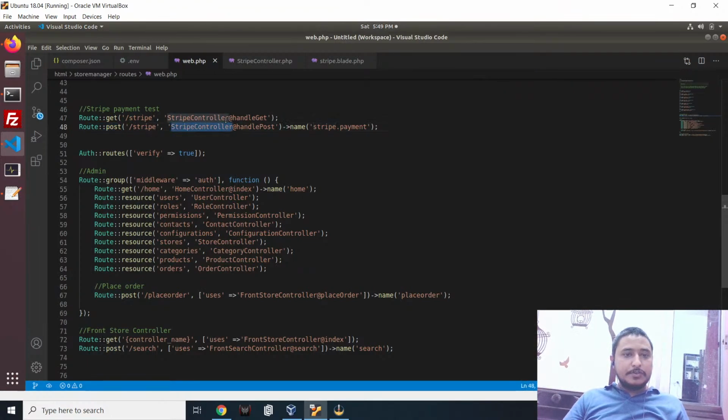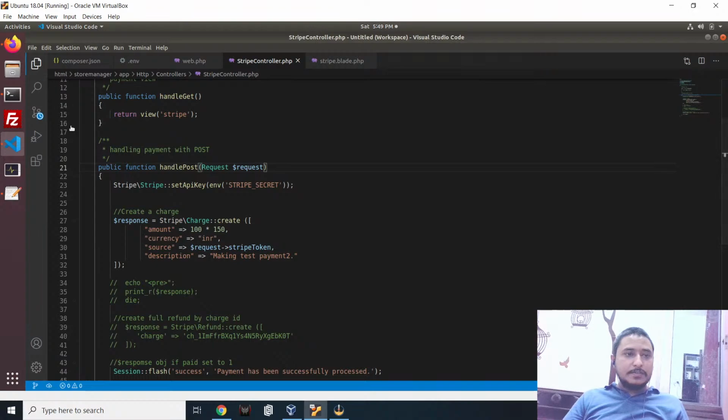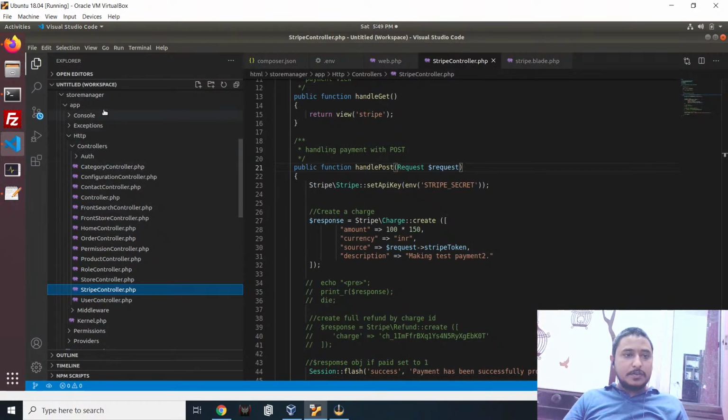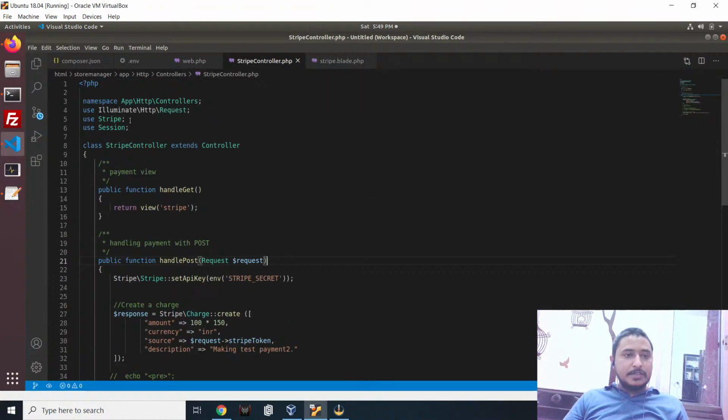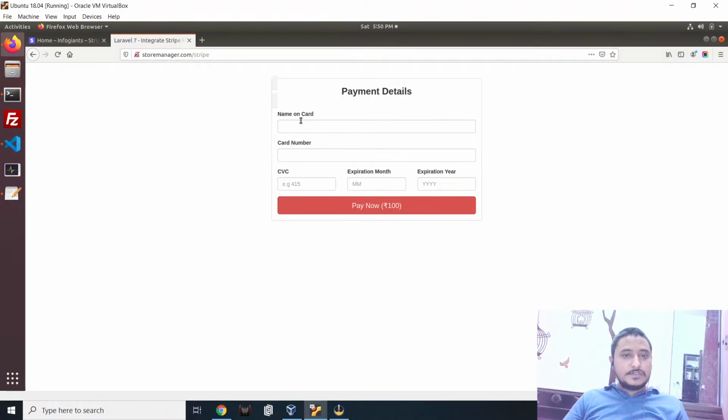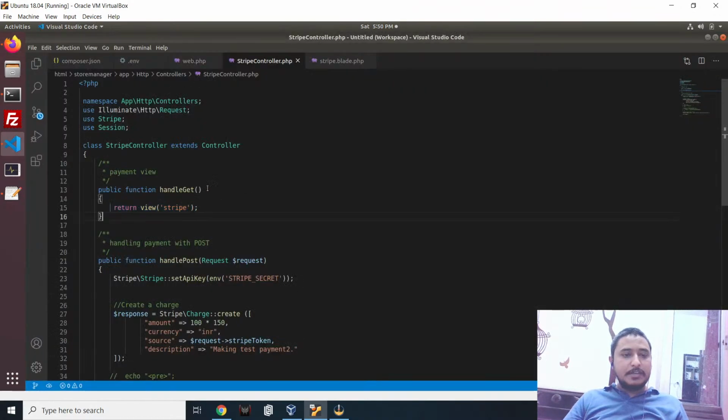So let's move to the Stripe controller. The Stripe controller file is located inside app HTTP controllers, and it is a very simple basic file. We have used the Stripe model here, sessions, requests, and the default controller. We have extended StripeController with the Controller class. Then in the handleGet function, we are just returning a blade template file. It has the content for accepting the card details, which you can see in the browser. So we have written this HTML content inside this file.